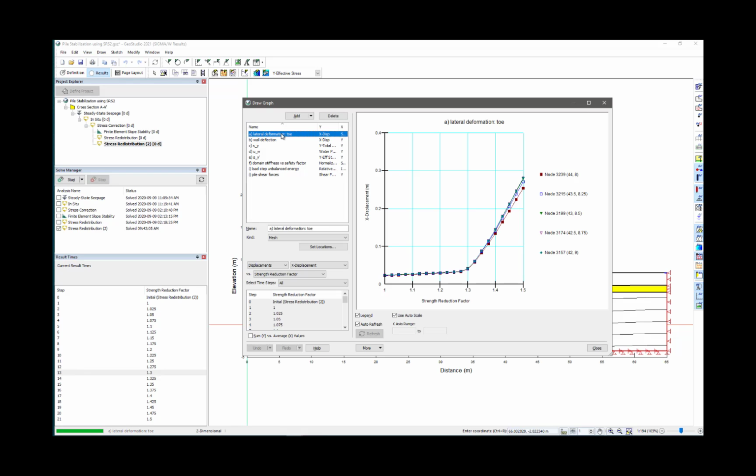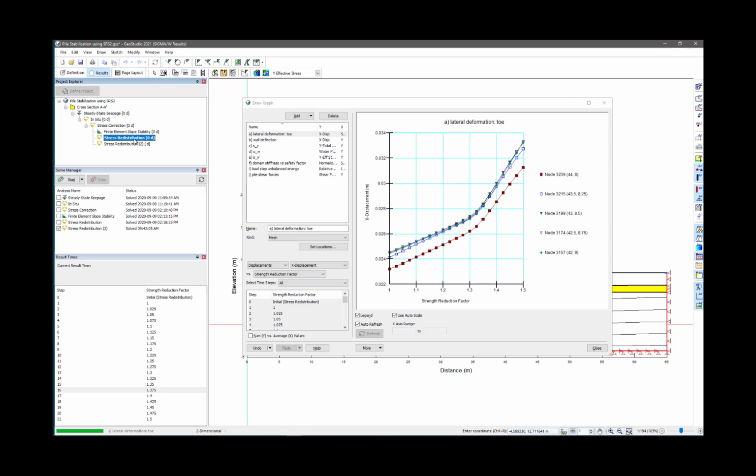Without the wall, we see that as the factor of safety is reduced beyond 1.3 and up to 1.5, the total amount of lateral deflection reaches around 0.3 meters or 30 centimeters. With the wall in place, we see that deflection is limited to only 0.03 meters, so one order of magnitude less lateral deflection near the toe with the wall in place.